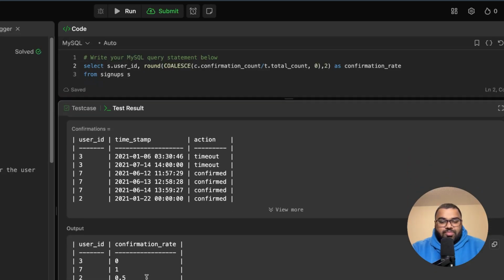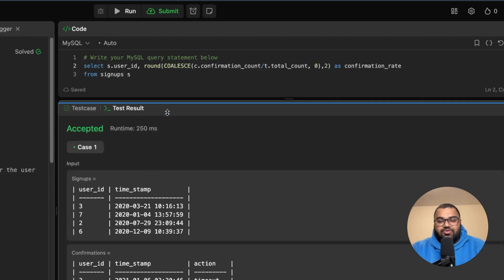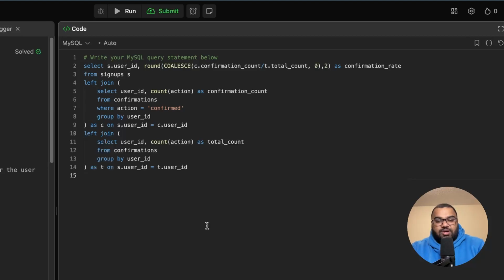So yes, this is the way you can do it. Basically what we did, we found the confirmation count and total count by creating two other tables and doing a left join of them with our signups table, and finding out the confirmation rate based on the given definition.